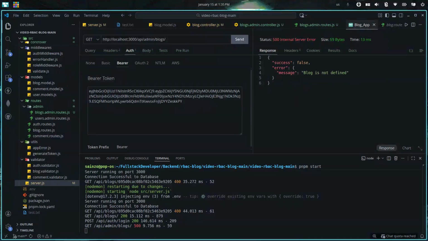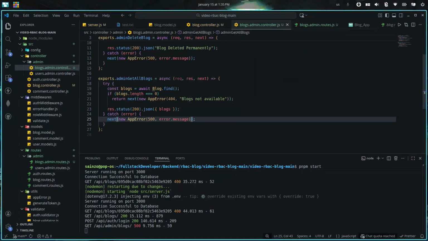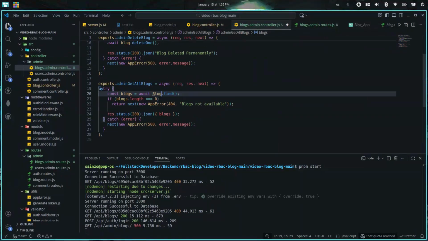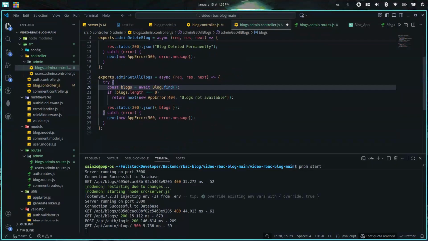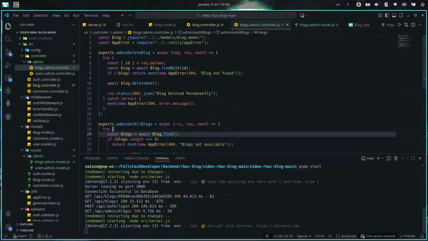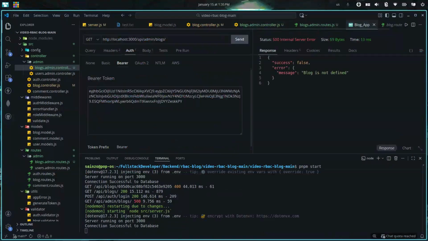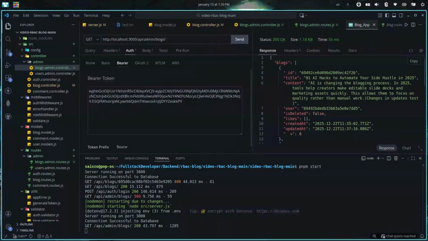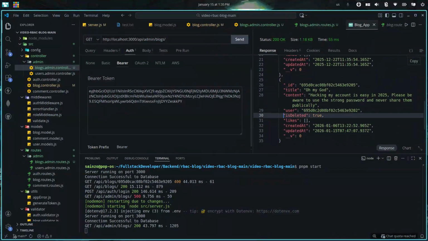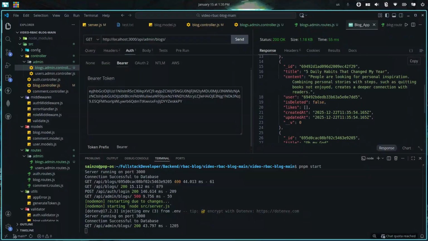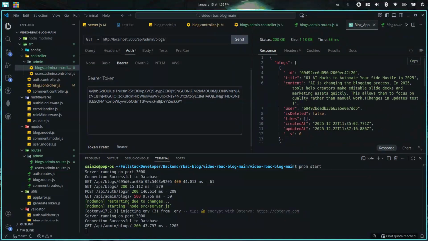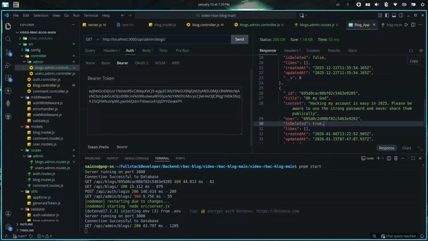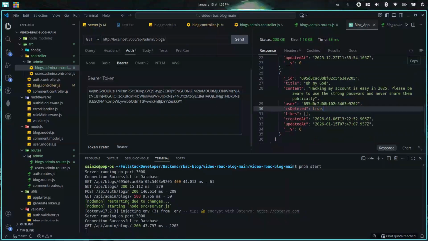If I send, blog is not defined. Okay, it's simply because we haven't defined where the blog should come from. Let me now save this one and send the request again. Then I should get all the blogs. Yeah, I'm also getting the blog which is deleted as true, and also the blogs that are deleted as false.